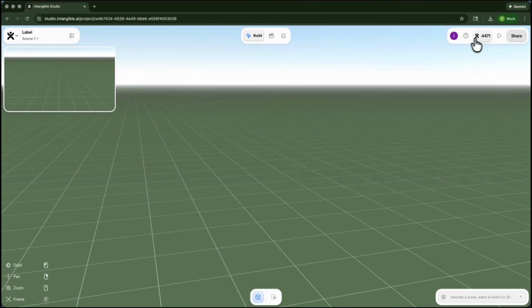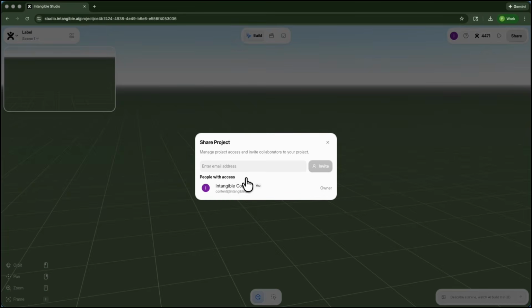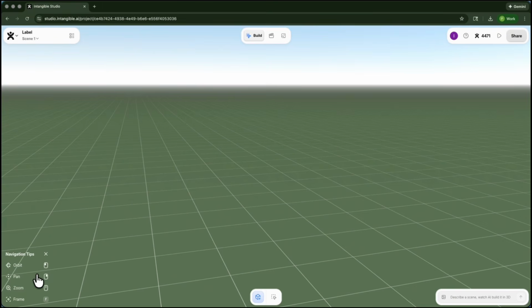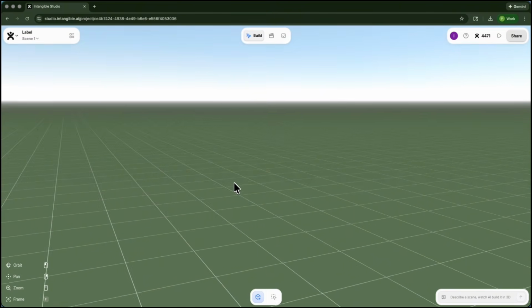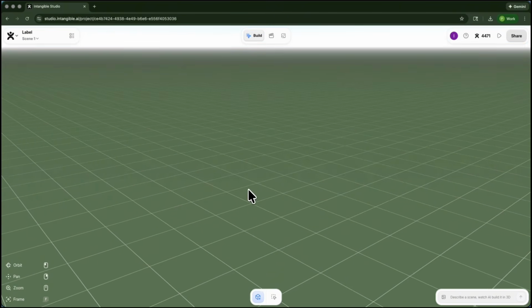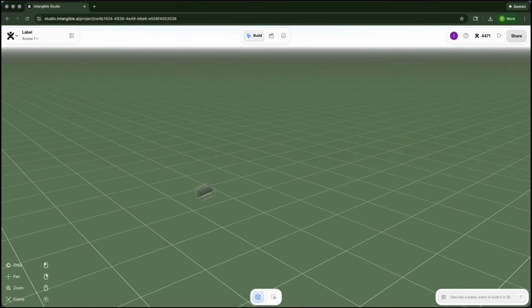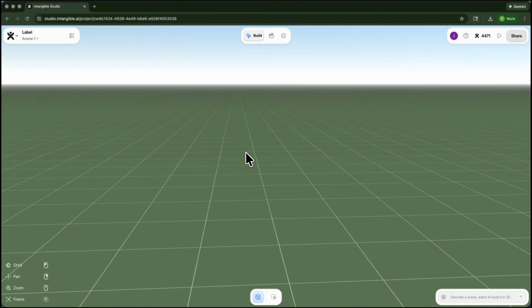In the upper right hand corner here, you have your token count, and you have the ability to share your project with someone via email if they also have a copy of Intangible on their system. In the lower left, again, these are the orbit controls, like for orbiting and panning and zooming around, or I did that backwards. And then of course there's the F key for framing, so any object that is selected will be framed.